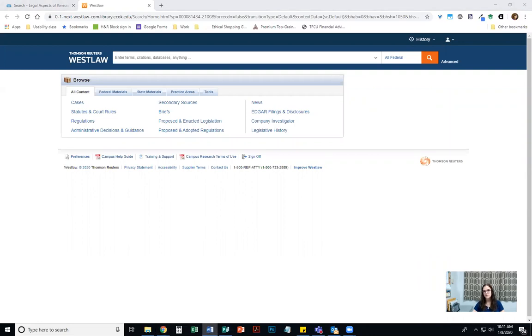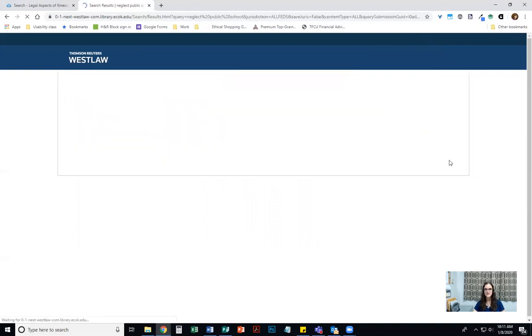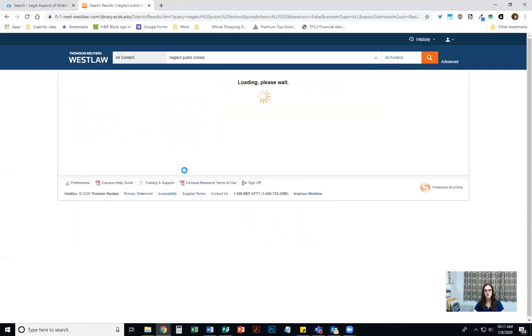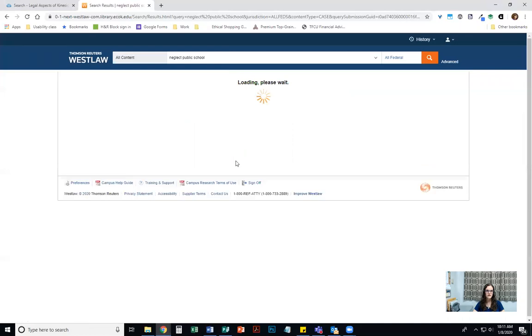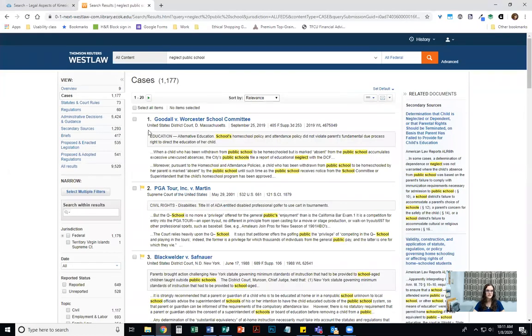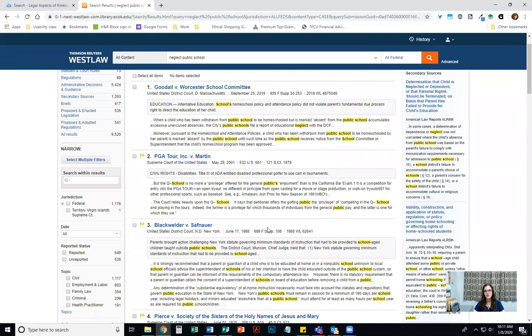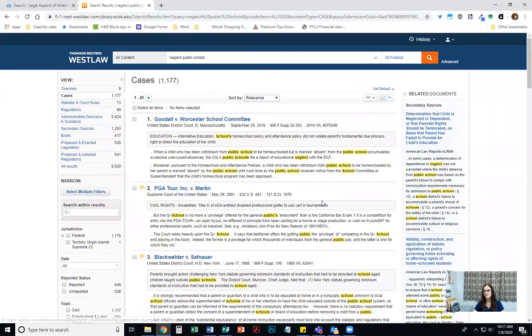Let's say I want to find a court case about child neglect in a public school. So I'm going to type in neglect public school. And you notice that I did not put in court case about, because I can click here on cases, and in a moment, this is all only court cases. So that part is taken care of for me.